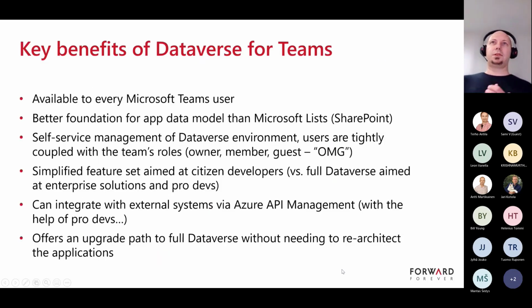Now, the benefits of Dataverse for Teams then. So first of all, as mentioned, it's available to everyone who is in Teams, who is a licensed user. So that's, of course, the biggest thing of all. Then the second big question is, okay, how does this compare to SharePoint lists or these days Microsoft Lists? Well, it really is all about that platform story then. So the things I mentioned there about the life cycle of the application, integration, security model, and all that. So it's designed for this thing, unlike SharePoint lists, which have lots of other use cases as well.